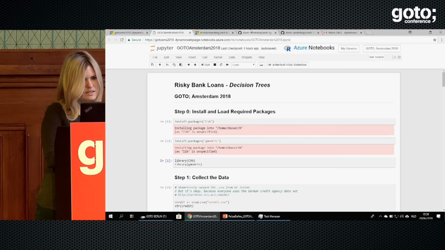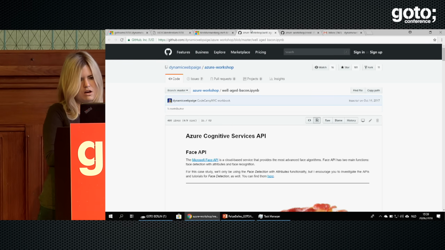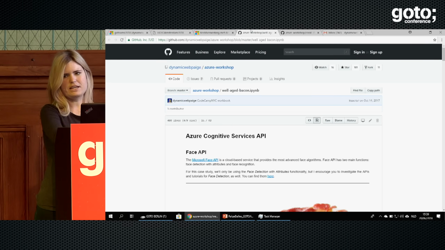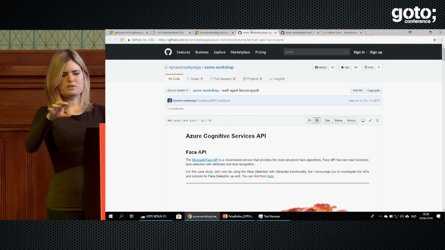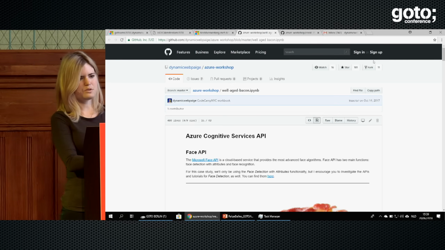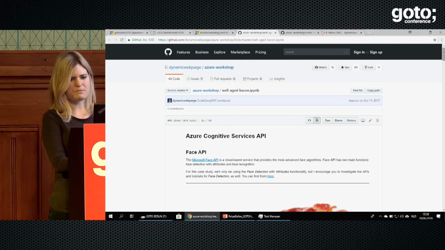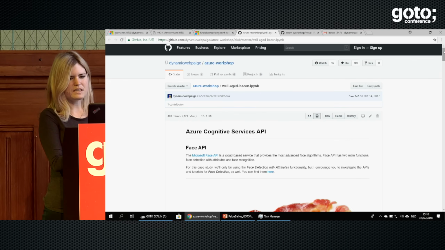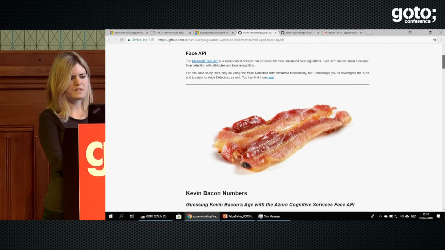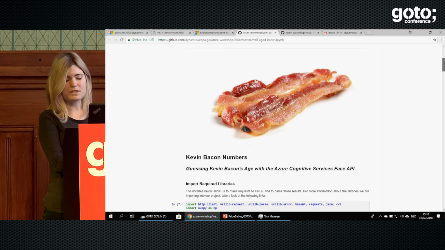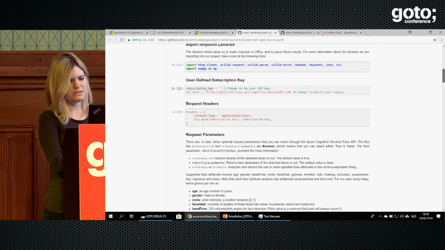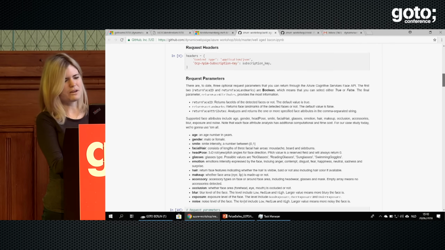And these two are examples from my personal GitHub. And again, I usually zoom in, so I'm not sure if there's a zoom in feature on this laptop, so we'll just have to make do. But this is an example of using the Cognitive Services API for bacon classification. But not bacon, it's more like Kevin Bacon.